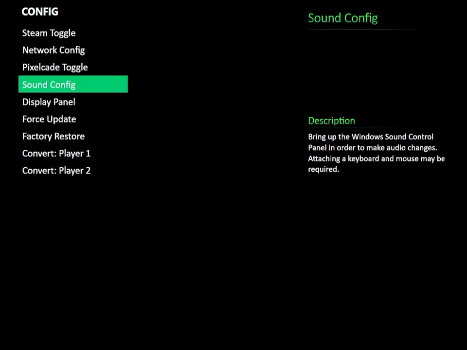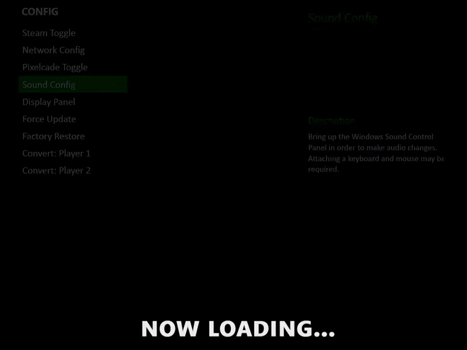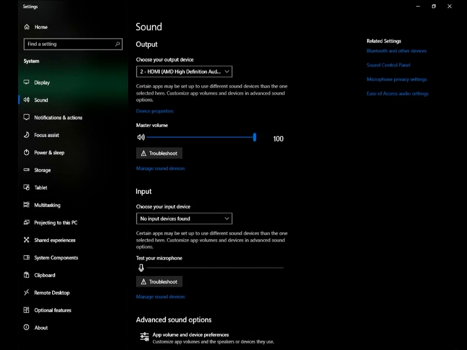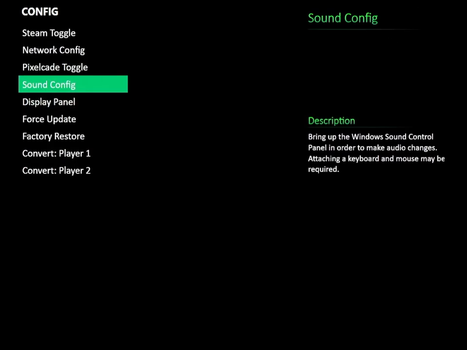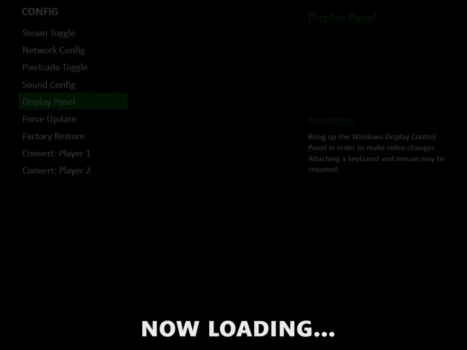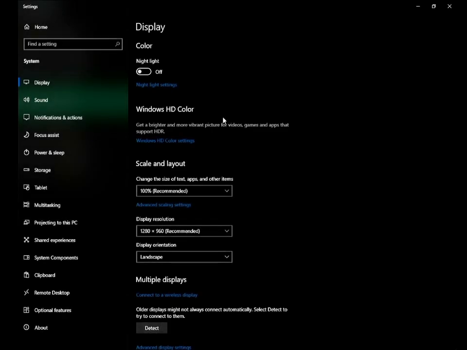Because we have limited access to Windows with our system, we give you sound config panel access here. This will bring up the Windows control panel. You'll probably need to plug in a mouse and a keyboard to make use of this. If you need to toggle between HDMI and audio jack devices, for instance, that is a place you can do that. Check volume, do other testing, things like that. You can hit start and coin again to exit that app. Display panel, same idea. It brings up the screen for resolution, rotation, and anything else that you might need to change.